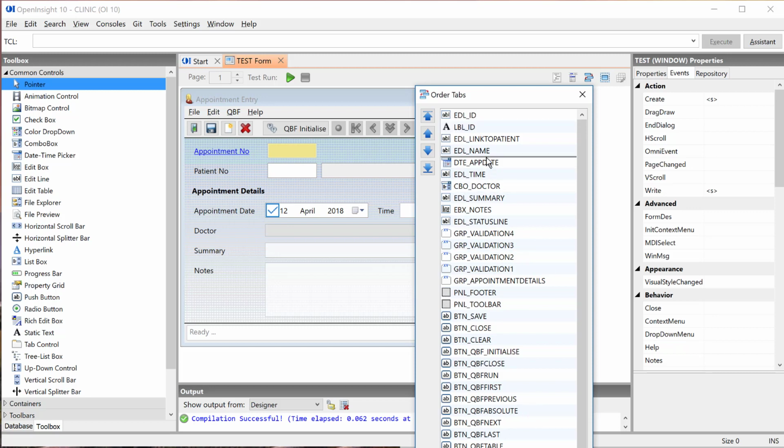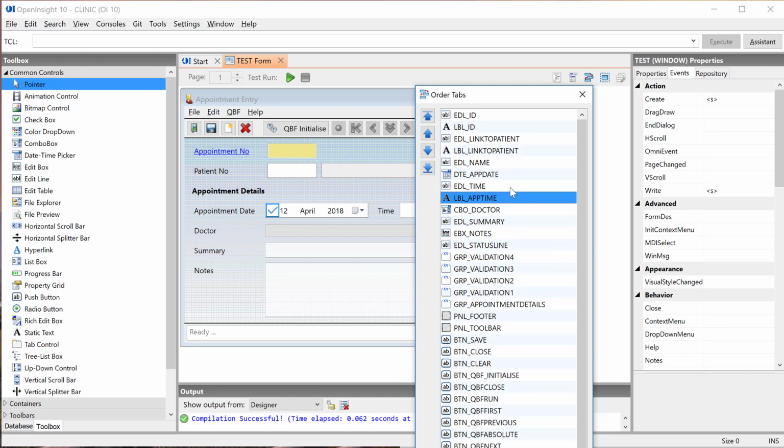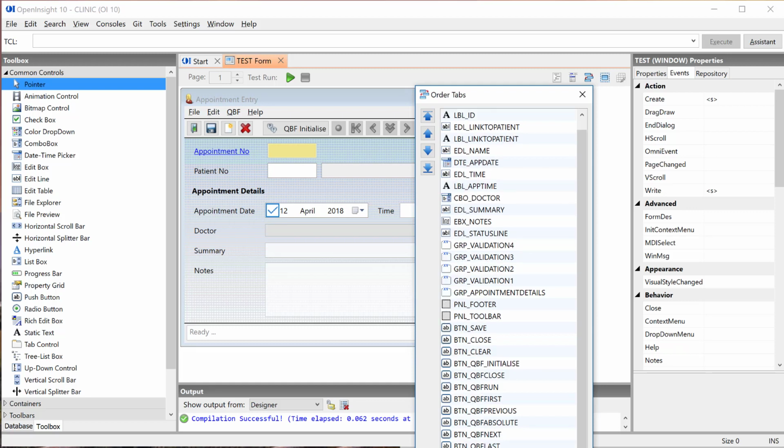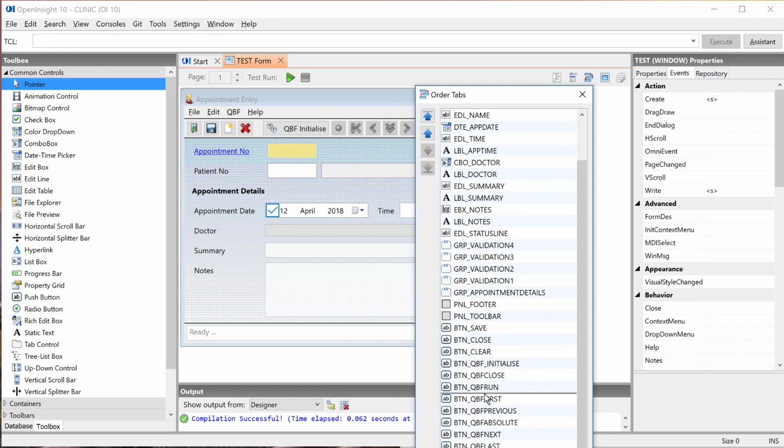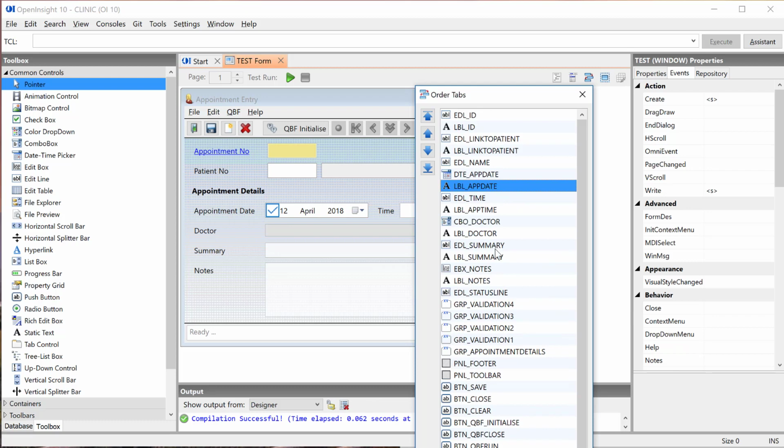So link to patient, we'll put that after that one, and then we've got app time, we can drag that up and put that afterwards. Doctor, we'll pop that in there. Summary. So you get the idea. This is how to set the tab order within your system. And we'll just do the last one. That one there. Okay, that's fine. And we'll OK.